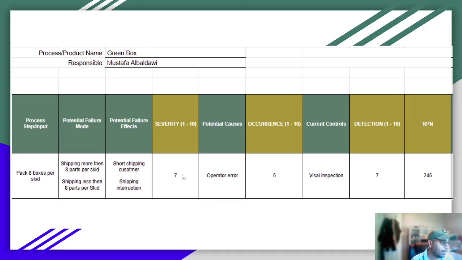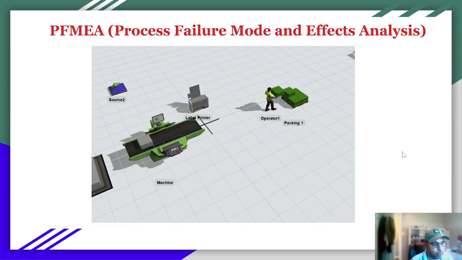So that's why, based on the ranking, we put 7. The potential cause is operator error, just normal human error. For occurrence, since everything is visual and there's no automation, that's going to be 5. The control is visual inspection. We just visually see if anything is wrong. Detection is going to be 7 because it's manual and visual. So the RPN is high, 245.